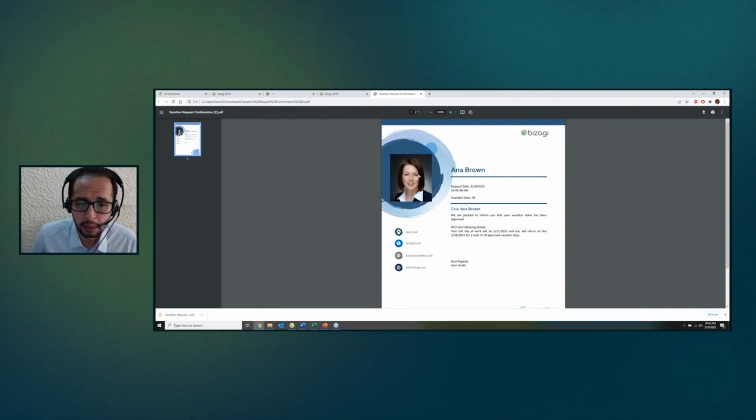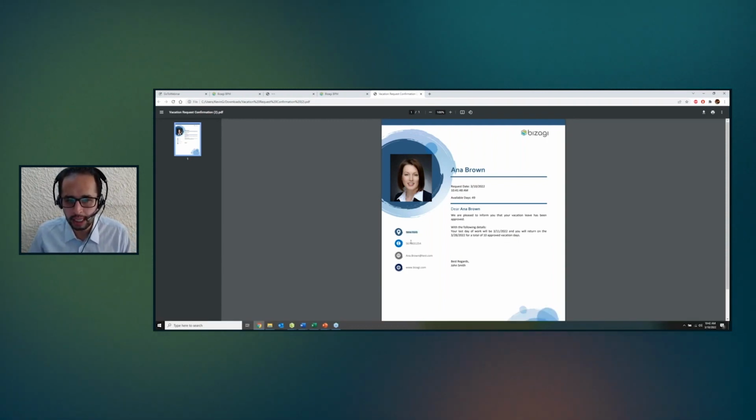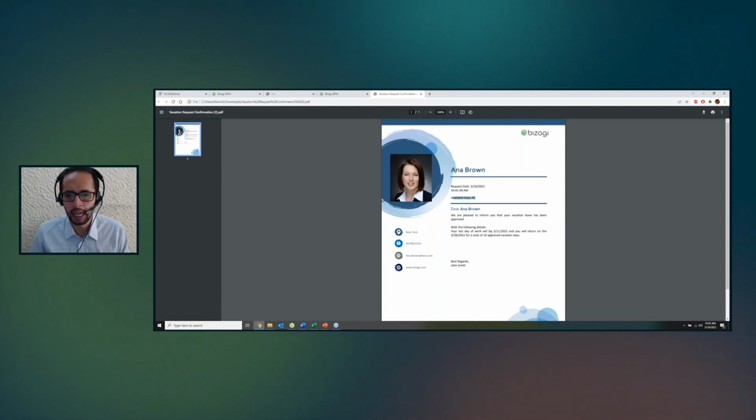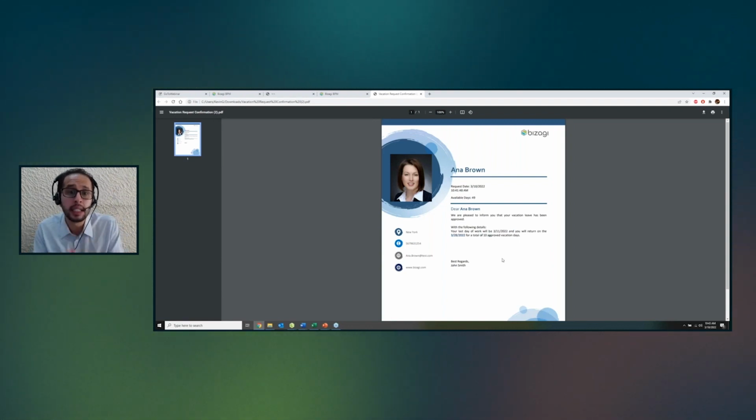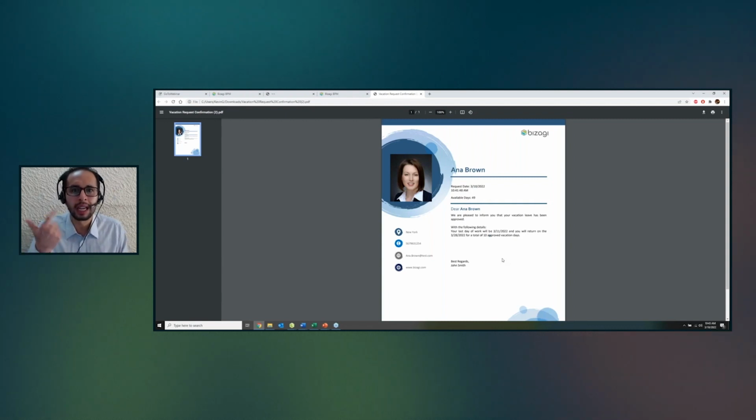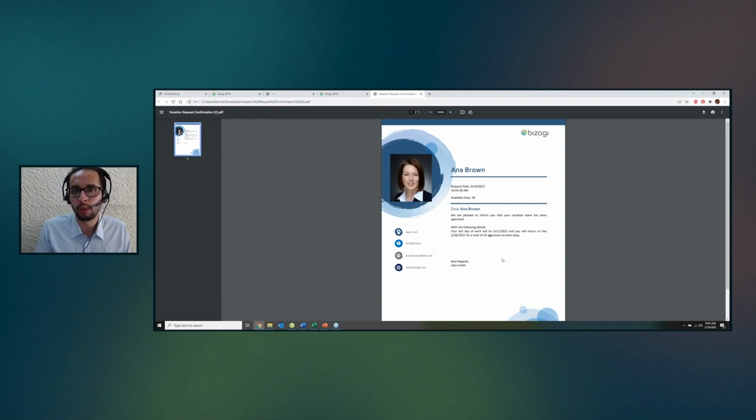I have her picture. I have where she is located, her phone number, her email address, right? I have all the information of how many available days she has, when the last day of work is going to be, when she is going to come back, how many days she got approved. And I even have this document being sent through email directly to Anna Brown. So my document is generated. I customize everything that I want. At the same time, this is now a document that is part of my process. And as it is part of my process, I can do whatever I want with that document.